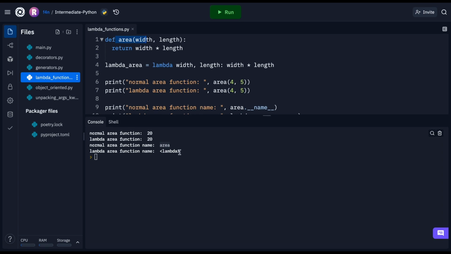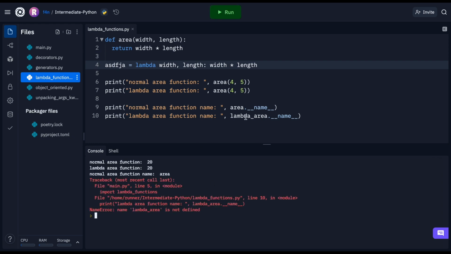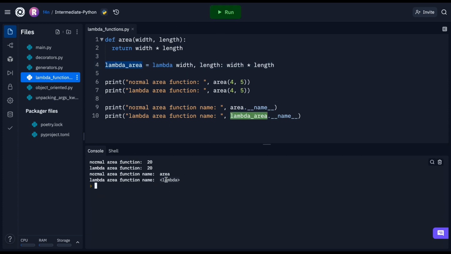However, our Lambda function is coming back as this lambda wrapped in these brackets. Now, you may be thinking, wait, why is it not saying lambda_area or whatever we write here? Why does it not say lambda_area? That's because this isn't the name of the function. This is just the assignment that we make.